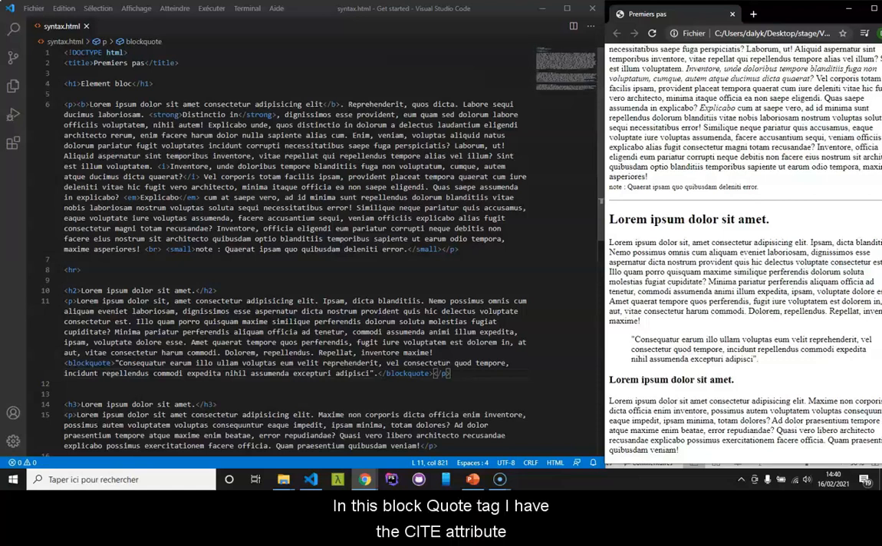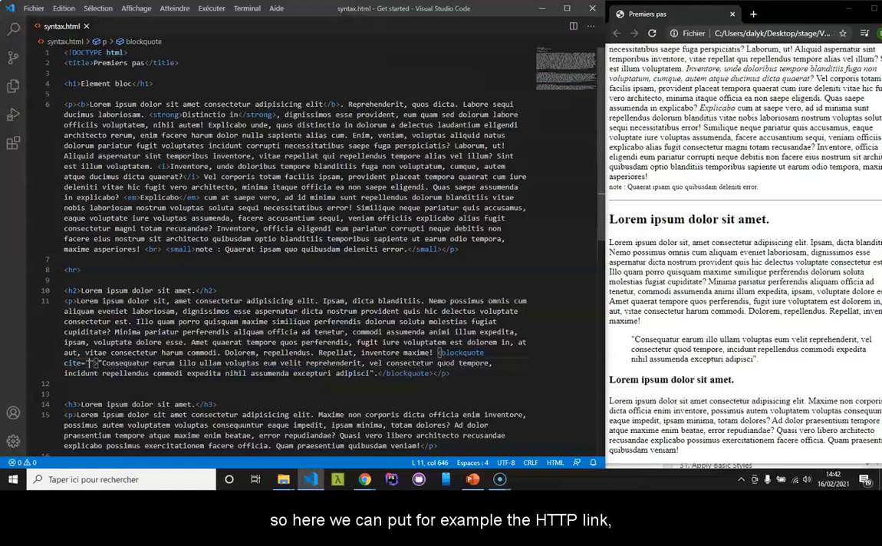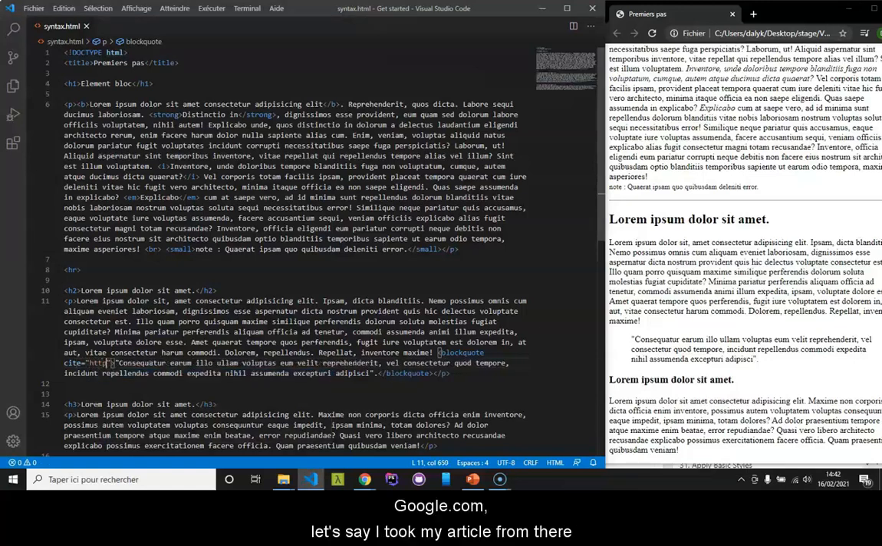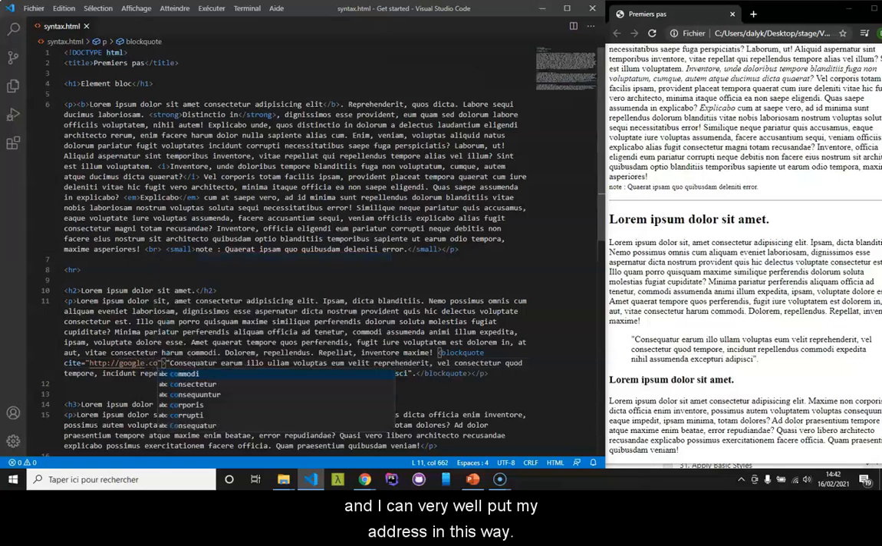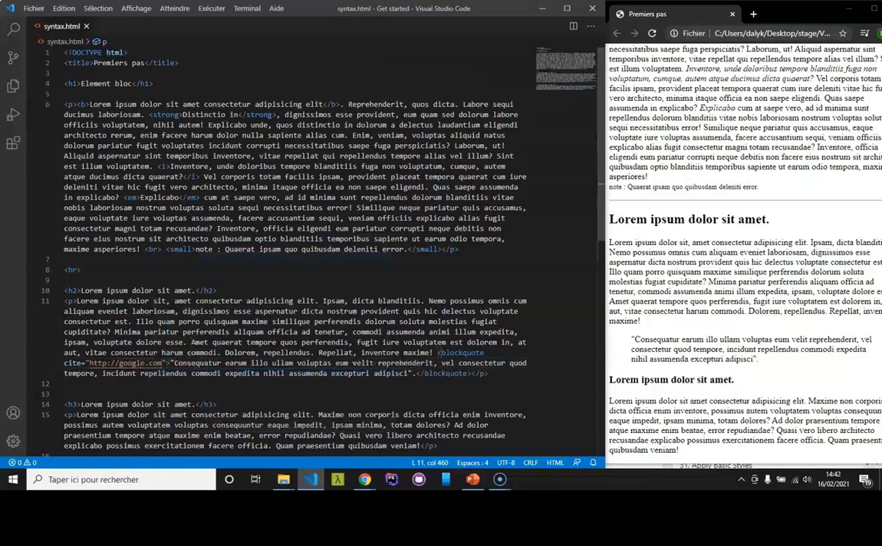In this blockquote tag, I have the cite attribute. So here we can put, for example, the HTTP link, google.com. Let's say I took my article from there, and I can very well put my address in this way.